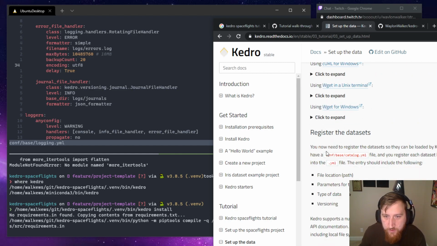Register the datasets. You'll now need to register the datasets so they can be loaded by Kedro. All Kedro projects have a conf/base/catalog.yaml file. You can register each dataset by adding a named entry to the YAML file. The entry should include the following: file path, parameters, version, type of data, versioning. Kedro supports a number of different data types, and those supported can be found in the API documentation.